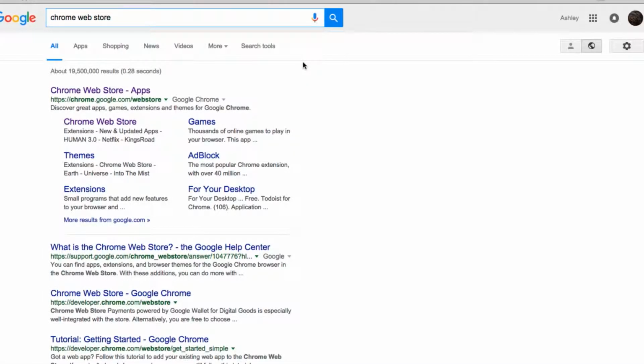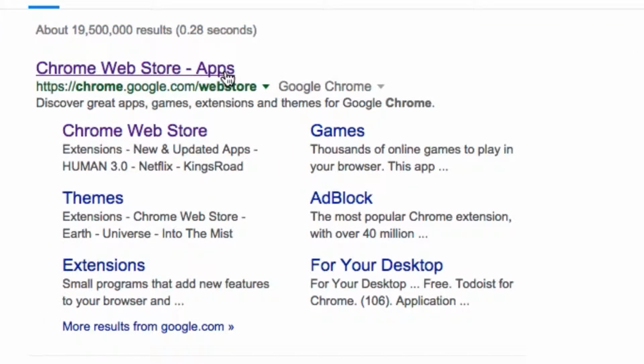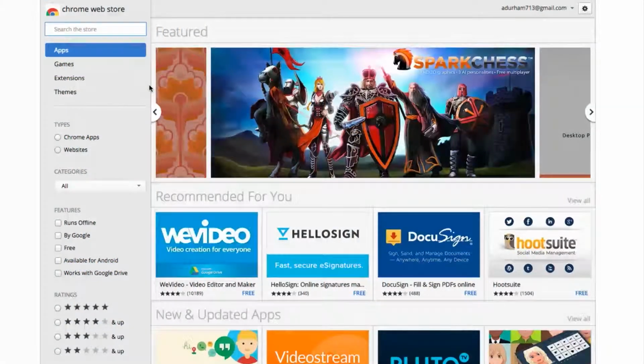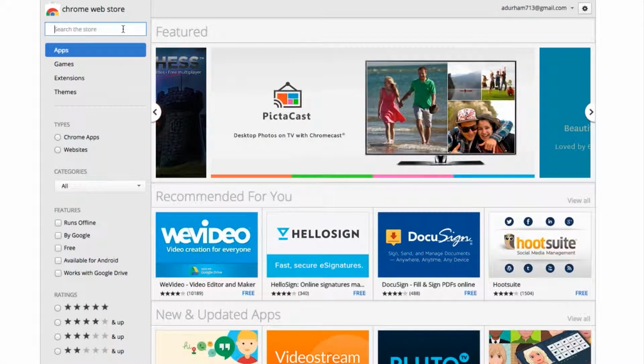Starting things off, we'll need to download the Hummingbird Connection app. To do so, head to the Chrome Web Store through the browser. Once you have the store on screen, type Hummingbird Connection app into the search option.